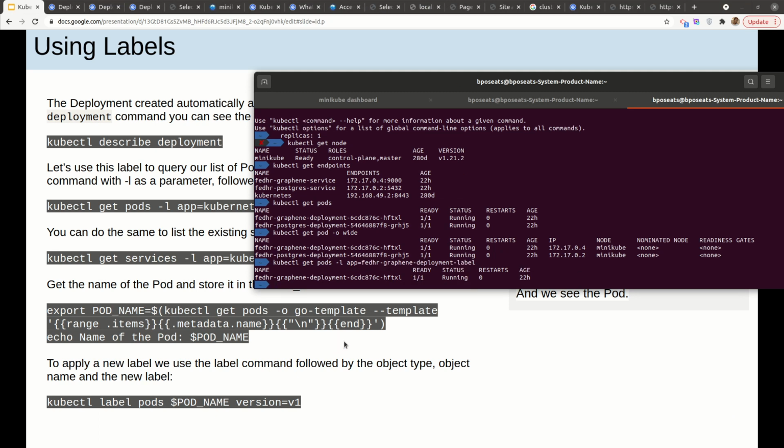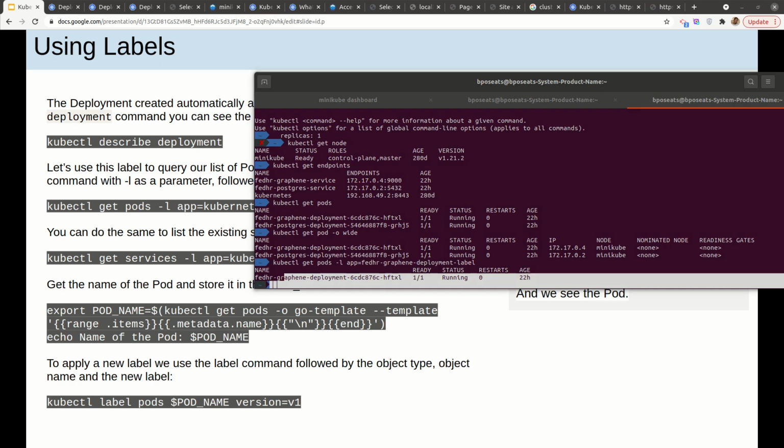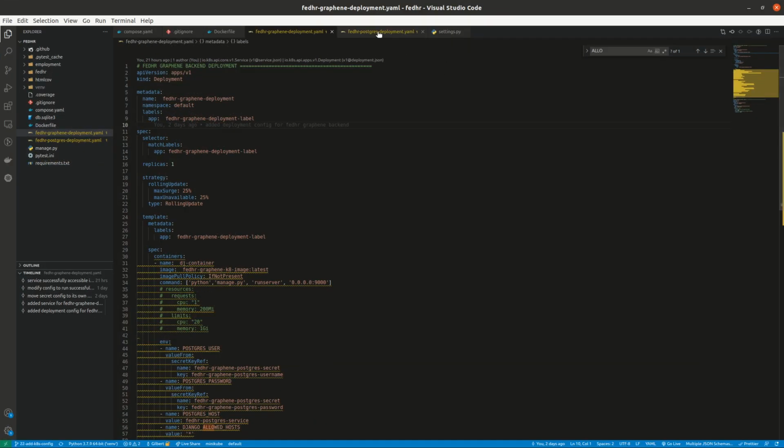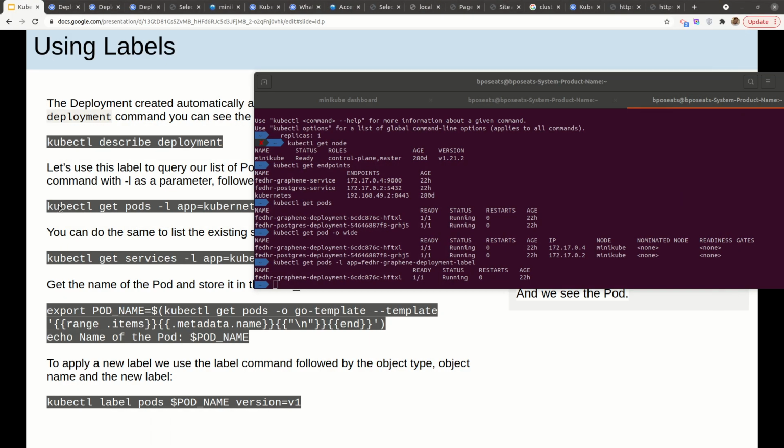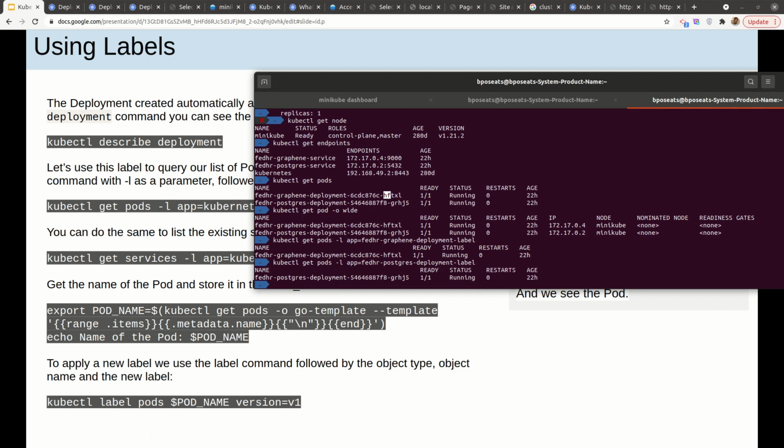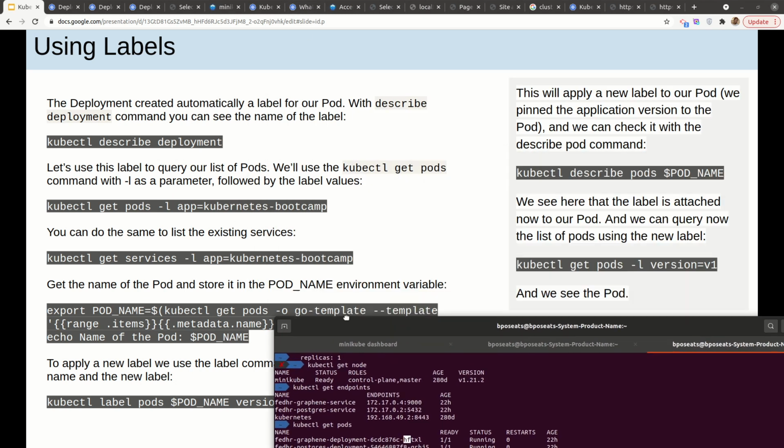And you can see it returns that. If I want the ones in the Postgres deployment, we have this label. So if I do the same thing, you see it returns the pod with the label that I've specified.